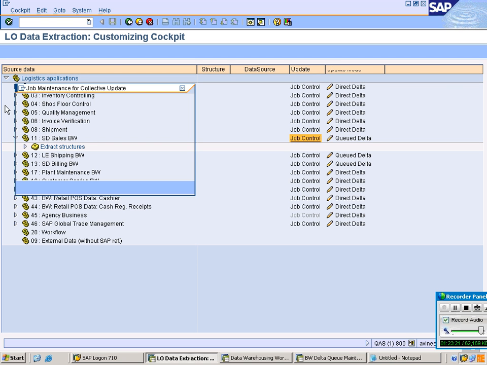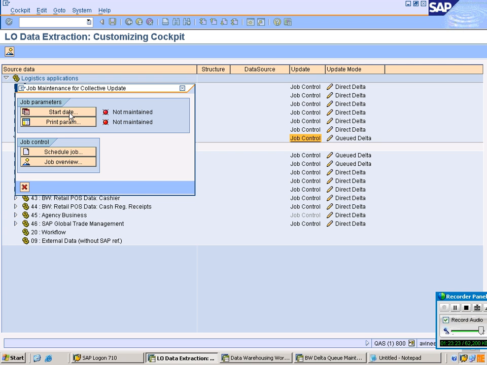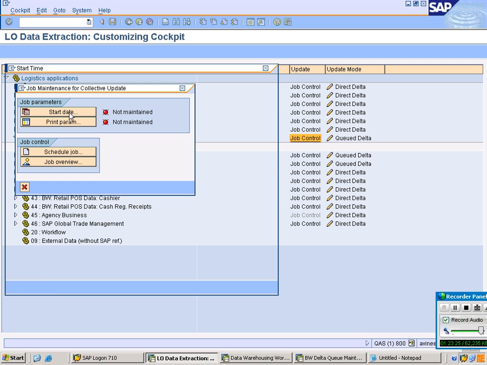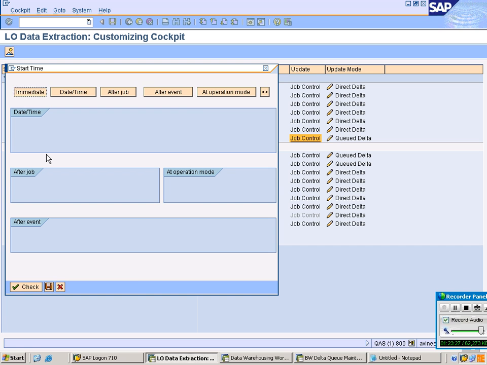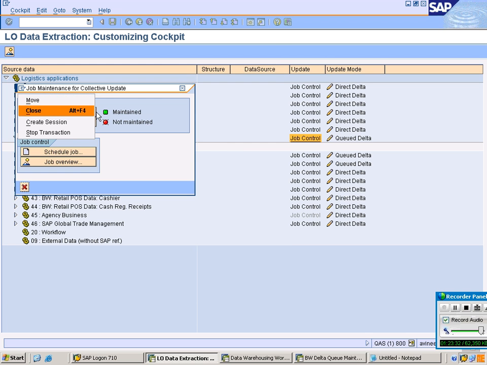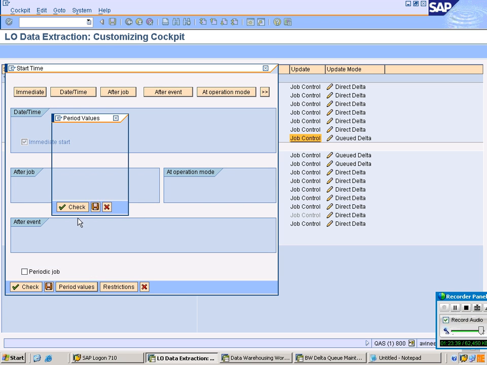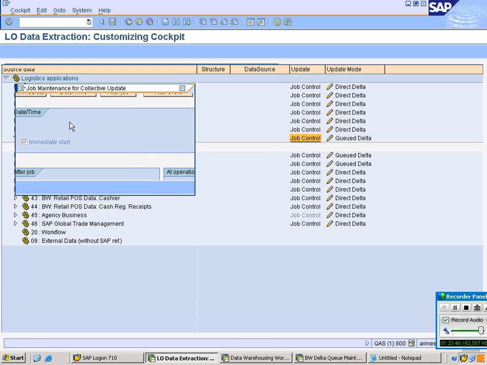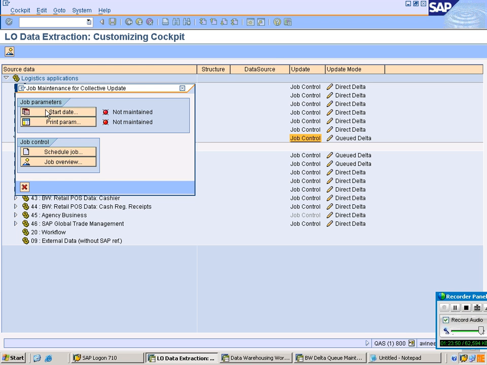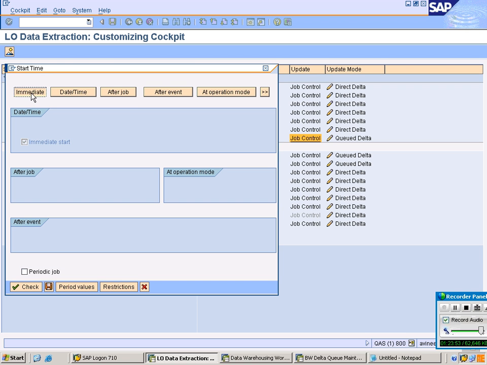Click on this. When you want to start your job, start date, I want it to be immediate, or you want periodic also, you can specify it as a periodic job. Every 1 hour you want to trigger, periodic values. Suppose if I say hourly, this background job will be scheduled every 1 hour. Then specify the start date first. I said immediate.